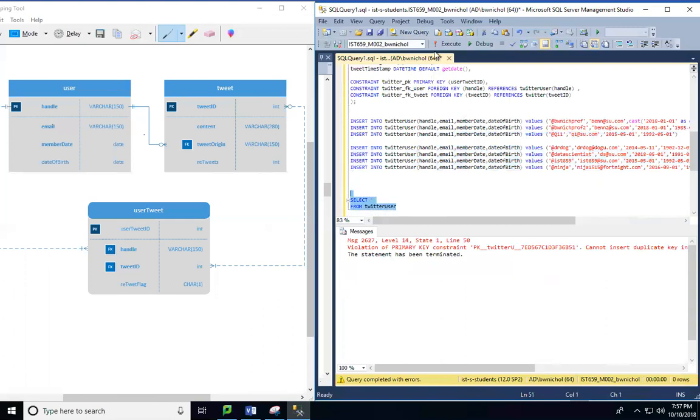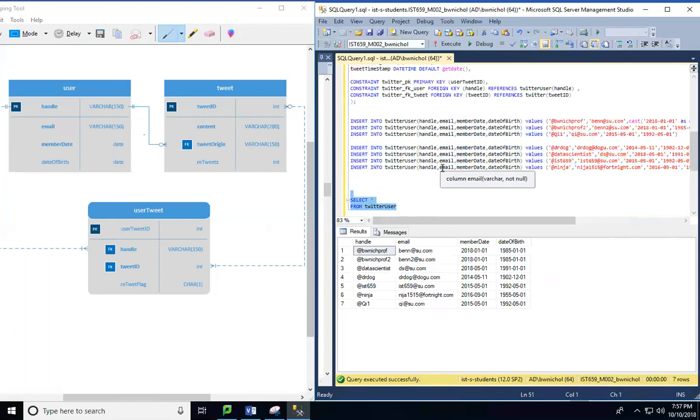So let's take a look to see if we have all of our users. We do. So we have our handles, we have our emails, we have our member dates. Let's think of a quick query, right? Like, let's say, give me all users that have member dates from 2018, right?